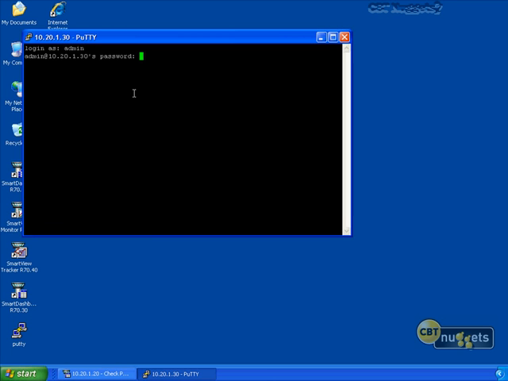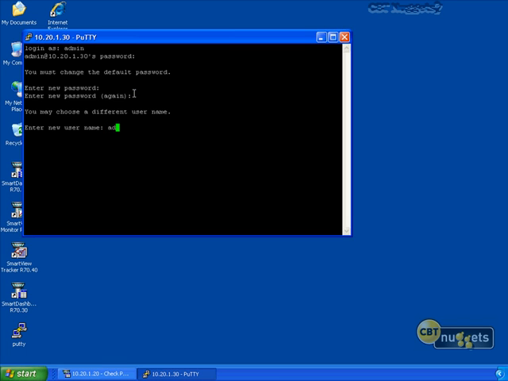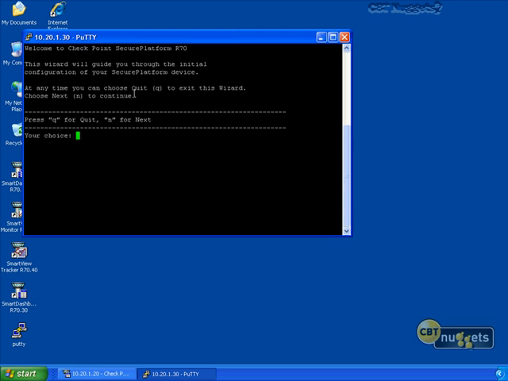So we'll do admin. Alright, now we give it a new default password. Okay, username, I'll stick with admin. Alright, so we're good here, so we can go ahead and issue a sysconfig. Alright, we'll choose next.